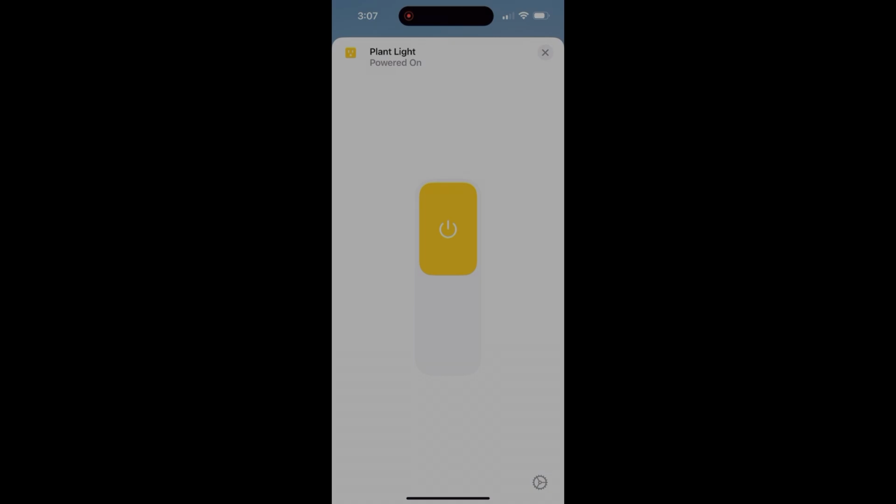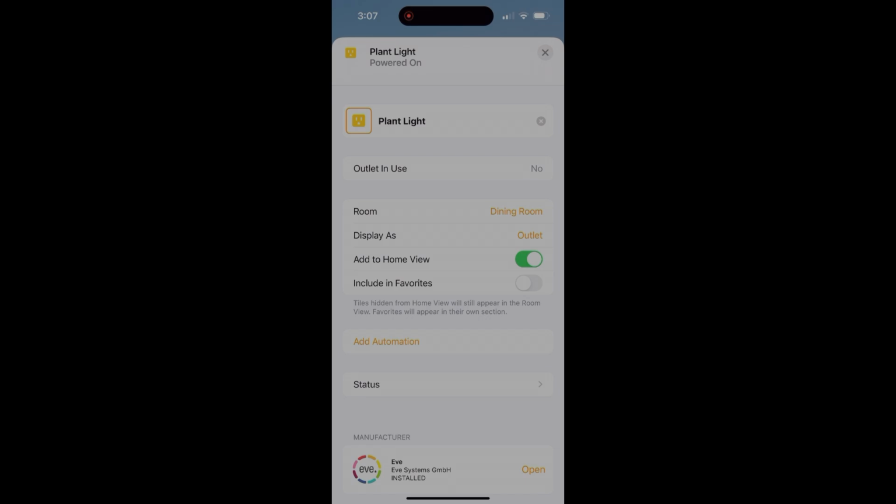I click the properties icon at the bottom right corner to set up the plug. The properties screen shows the plug name, plug status, location, and how it is displayed. Also, I can add it to the home view and include it in favorites. The most important part of the smart plug is that I can solve my problem by adding automation. Let's see the light on/off automation and test it.